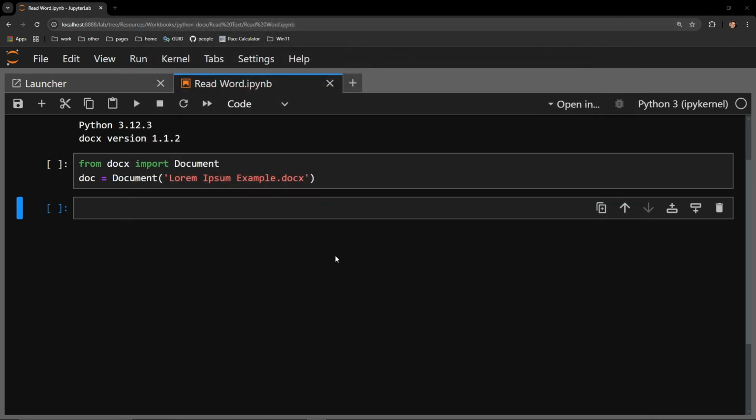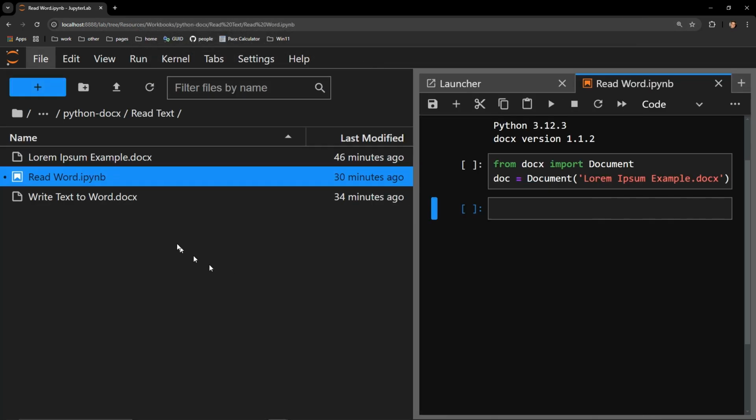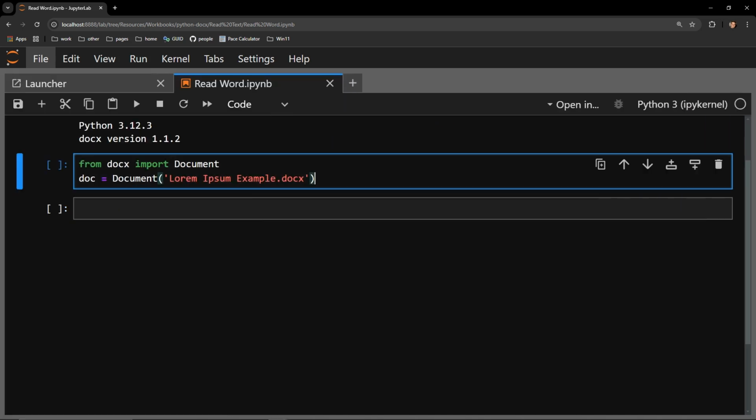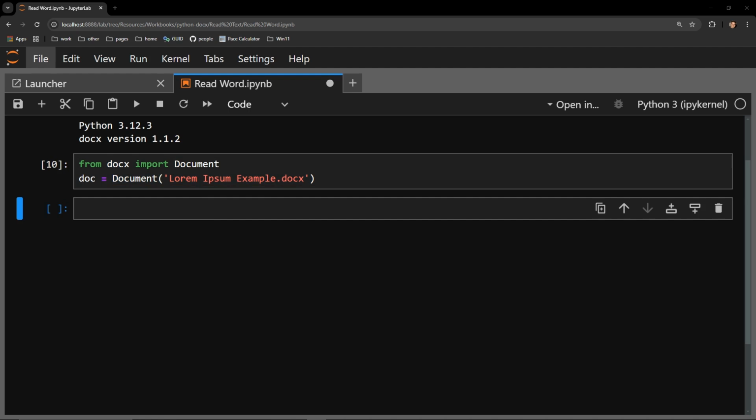Closing it out and looking at our Jupyter Labs, we can see that document right here in the directory on our left. I start off by importing the document from the docx library. I then use that document object to open up our Microsoft Word example document by passing the name of the doc as an argument. So our example document is stored in memory as the variable doc.